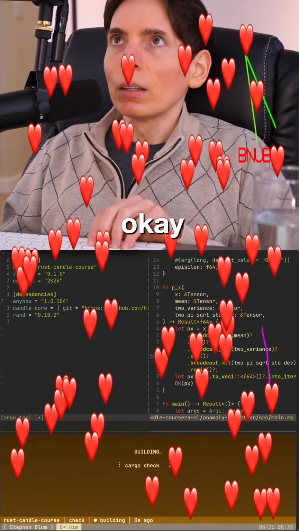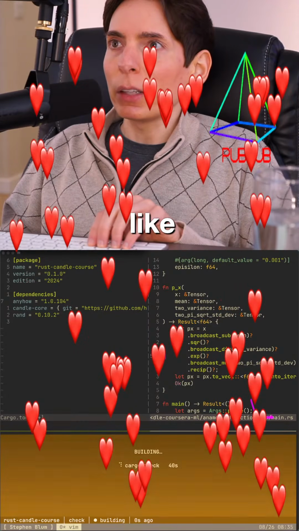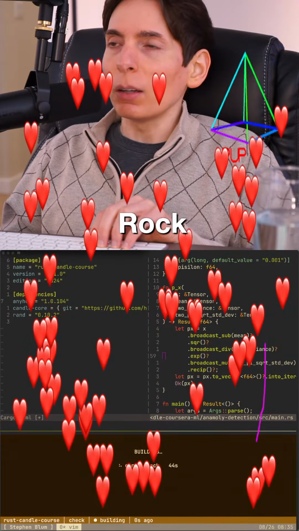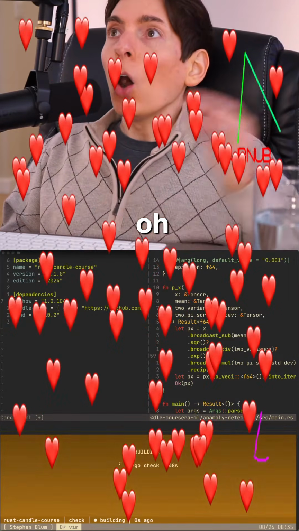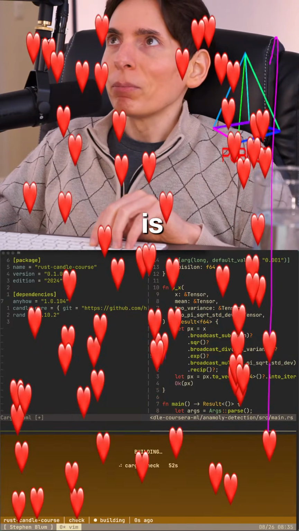Perfect. Okay. All right. Your space mod can be cool on Minecraft with like rockets. Oh wait, you build a rockets mod. Very nice. Thank you for all the hearts, you guys. You're wonderful. Oh hey, Londo, good to see you. What's up? Hello. Is this Rust? Yes, it is. It sure is.